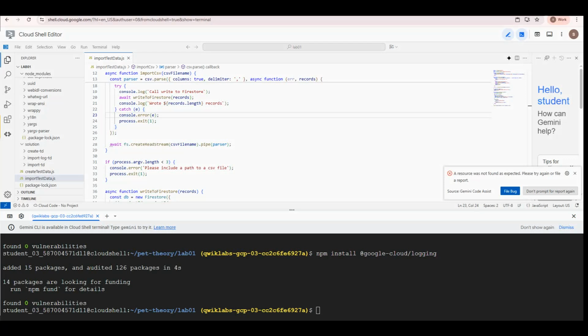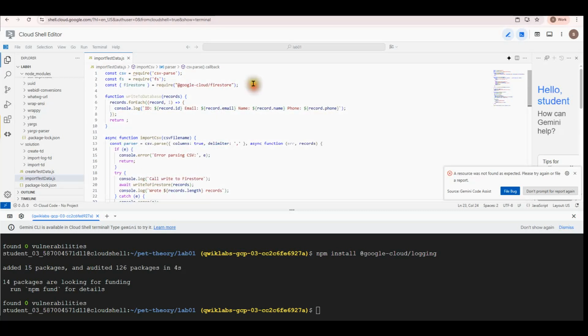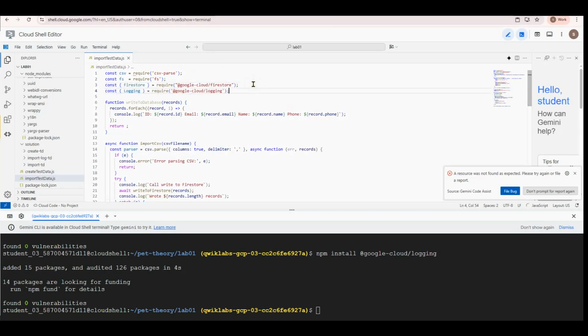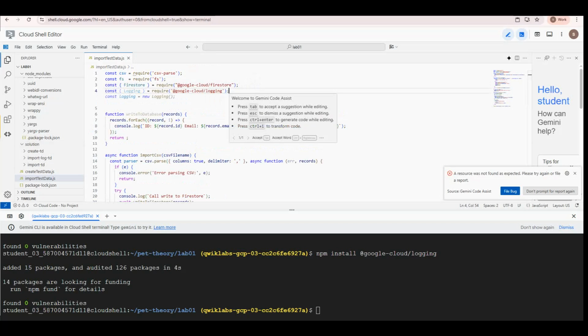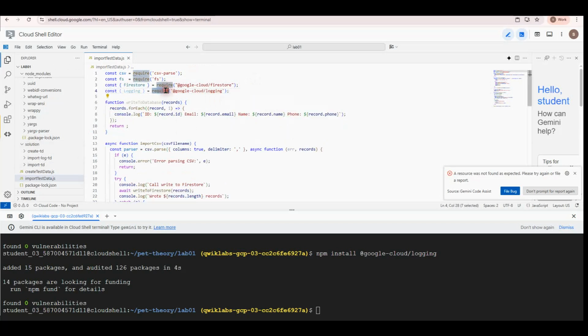And then add logging for the application. To reference the logging API via the application, add the peer dependency to the existing code base. So we will add the line below the other required statement at the top of the file. Yep, so we added this one.